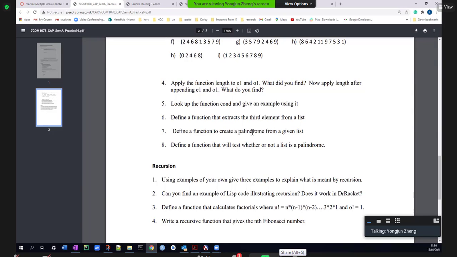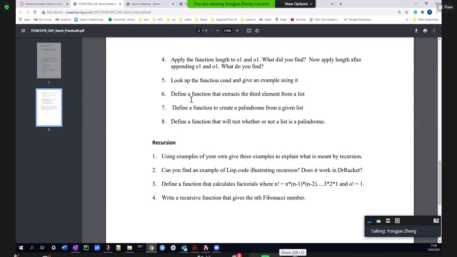And for question 6, that is very tricky. It is a tricky question. So if I ask you in the examination, could you please define a function that extracts the third element from the list? If anyone can give me the answer, I'll give you 2 minutes for question 6.